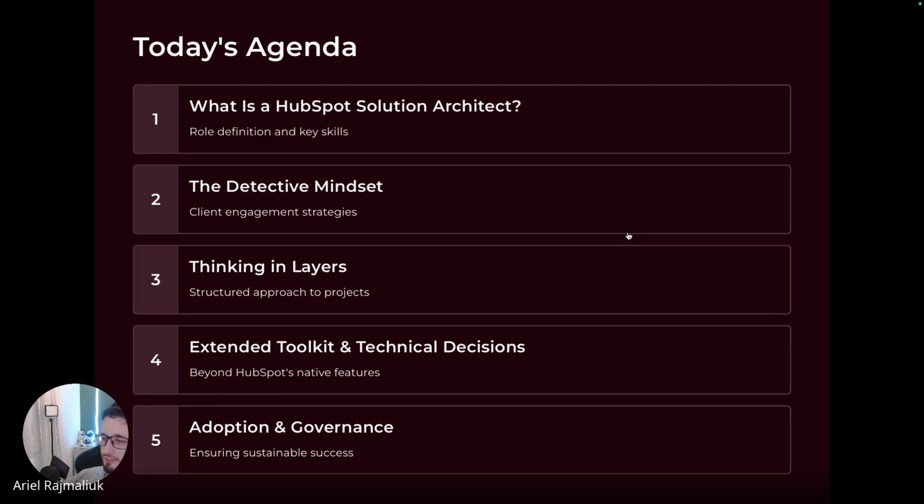Then we're going to talk about extended toolkit and technical decisions. So as a HubSpot solution architect, this goes beyond HubSpot, as I said. You need to know HubSpot for sure, but you also need to know a lot of other tools. You will need to know how to connect with third-party tools. If a client has HubSpot, but this client has a database in MySQL or in Supabase, how do I connect to that database? And if the client has another department in NetSuite or in QuickBooks for billing, how do you connect to that? Or if you need to migrate data, what is the right tool? So you need to know that as well.